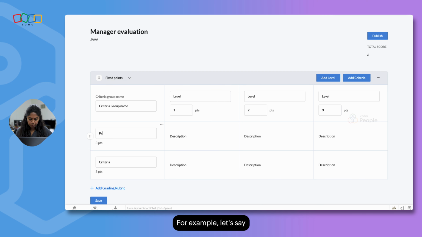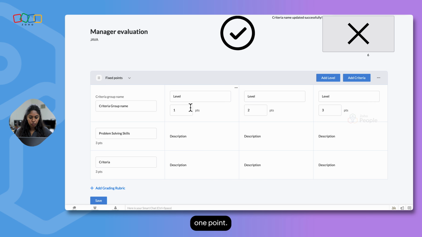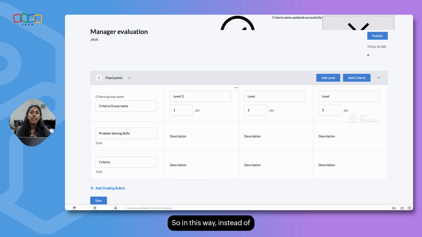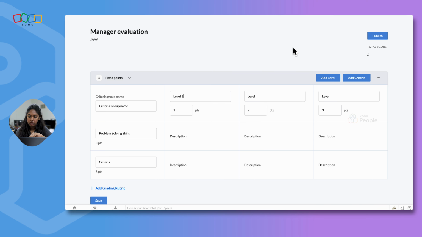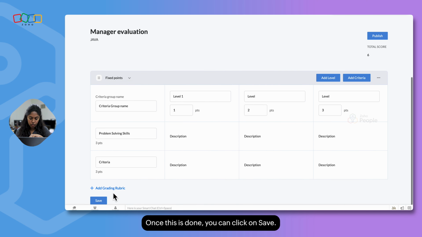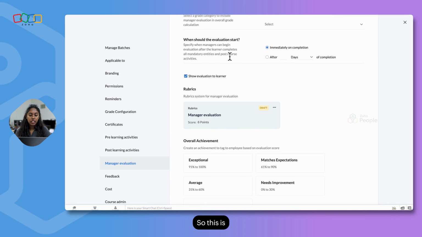For example, let's say you're going to add a score to this employee based on a criteria called problem solving skills. So if the employee belongs to level 1, he will be awarded 1 point. So in this way, instead of letting the manager directly enter a score, you can provide them with specific criteria against which they can evaluate an employee. Once this is done, you can click on Save. So this is about an option called rubrics evaluation.